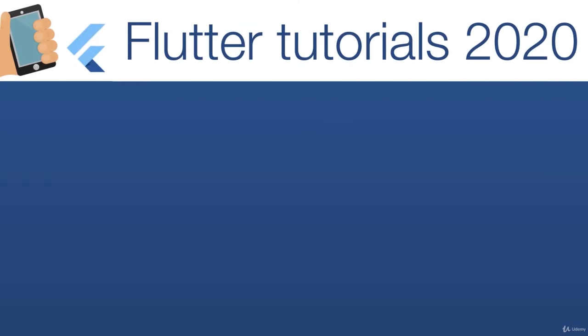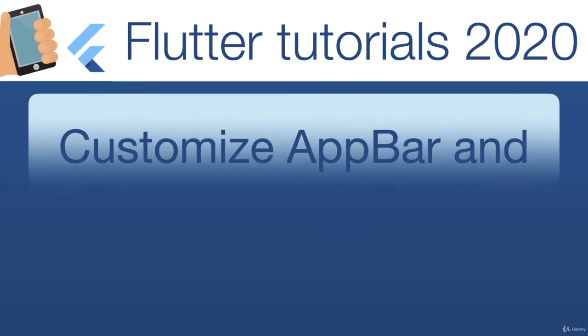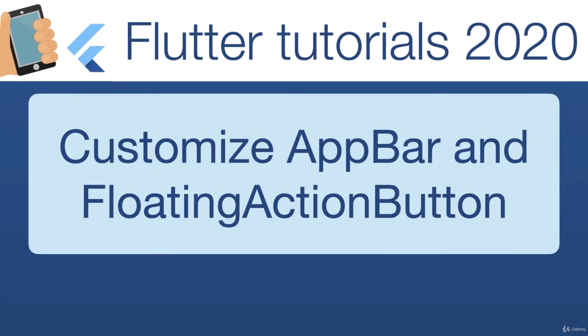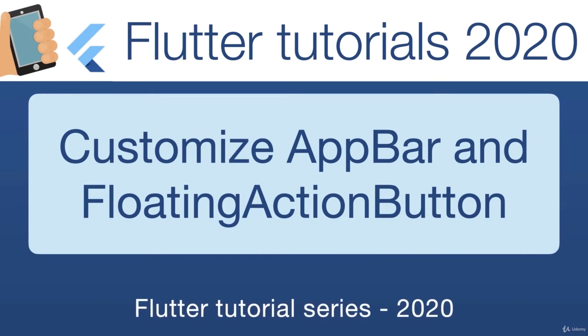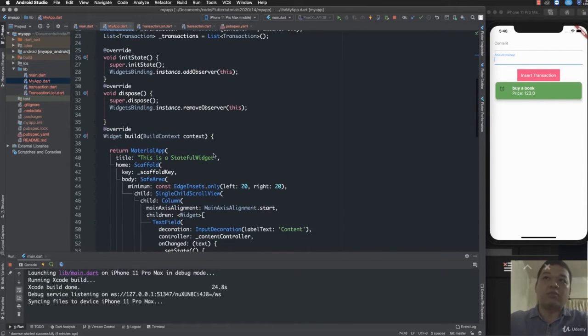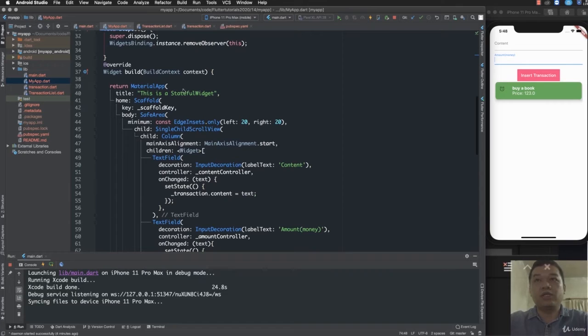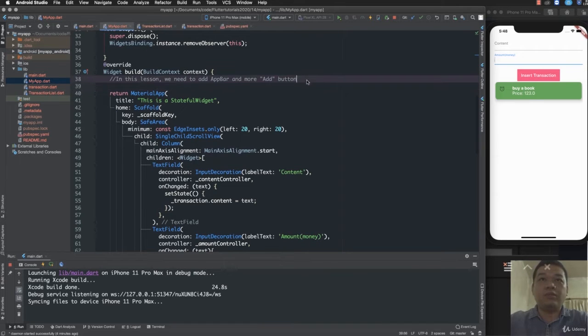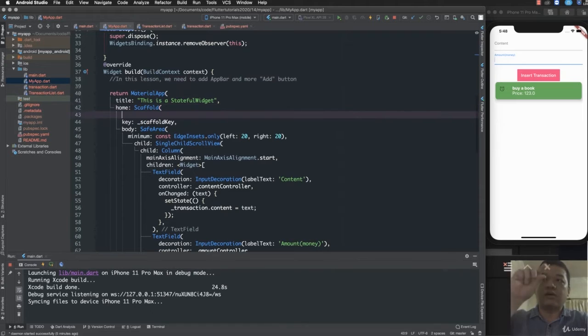Hello everyone. Today we continue with how to use the app bar, and how to add a floating action button beside or at the bottom of your screen or your page. So firstly, I want to customize the app bar. The app bar here is something like the header.